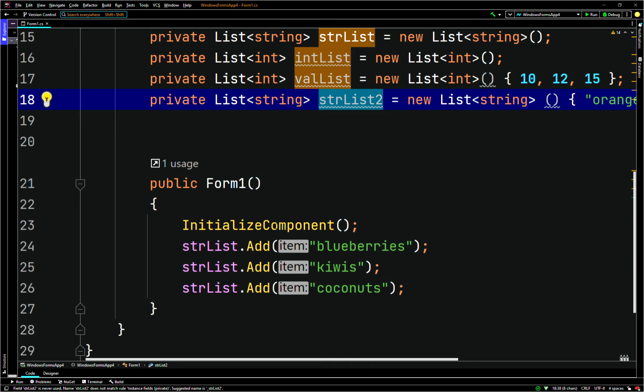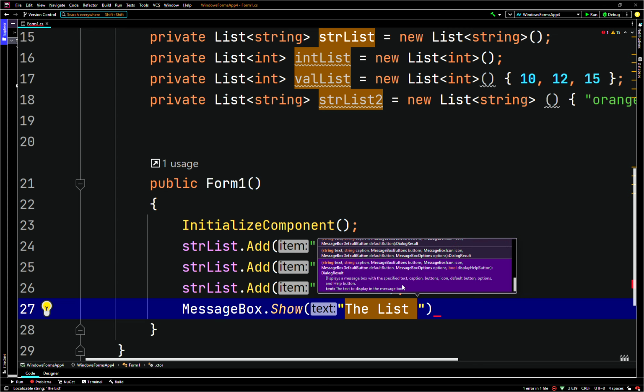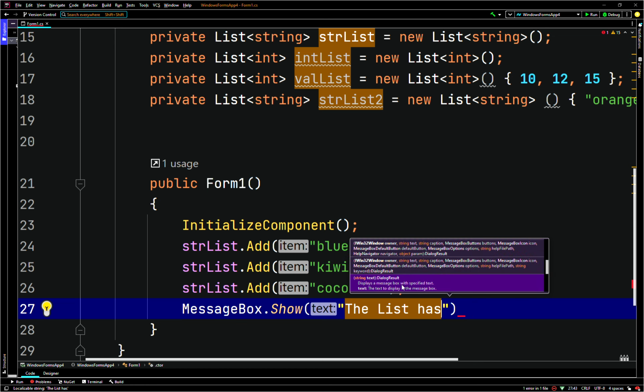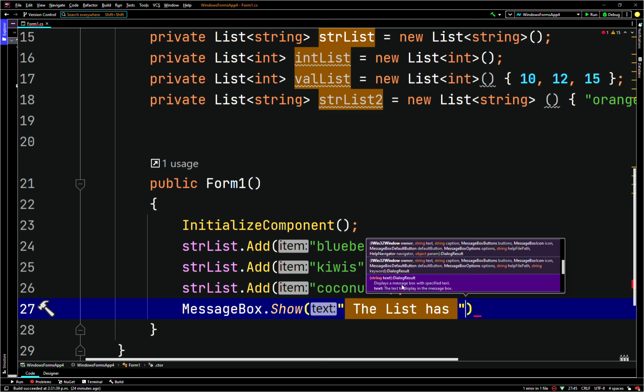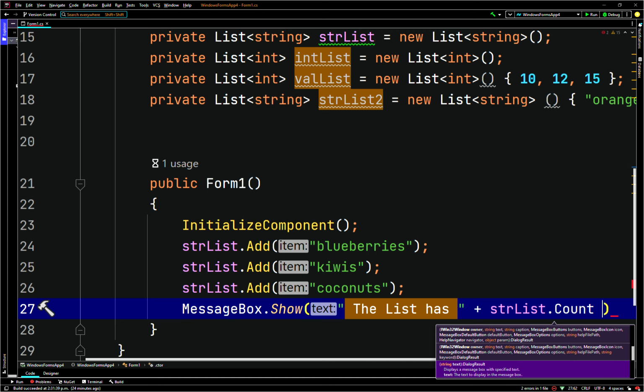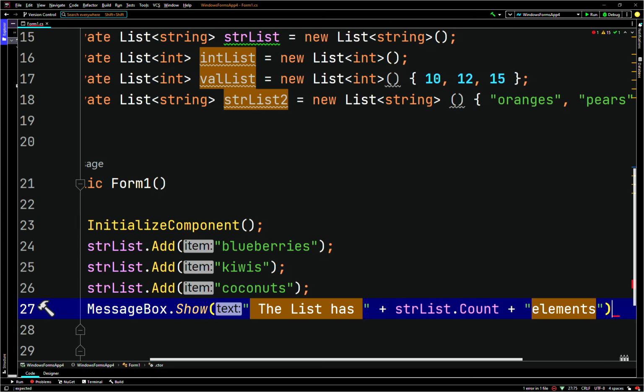So here we could show a message box, so we can say messagebox.show. We could say, for example, that the list has, and that's just a string literal, and we'll concatenate. Then here we'll call strlist.count plus, and then we could say elements or values. And I'll just add some spacing there to format the output of the string.